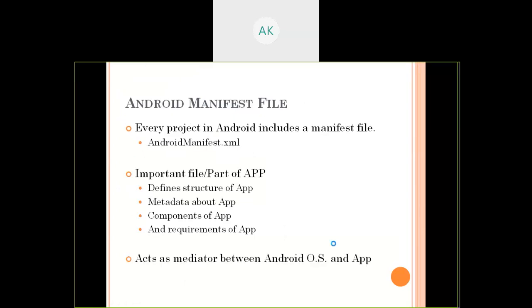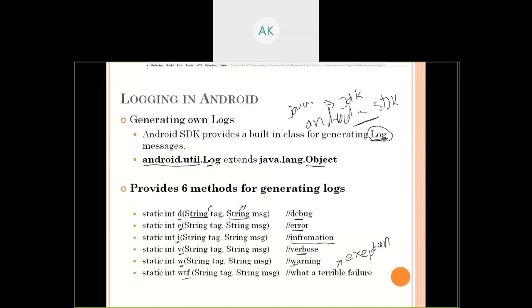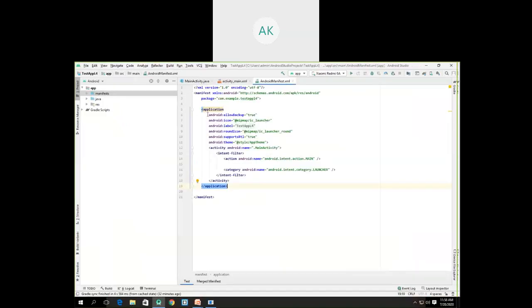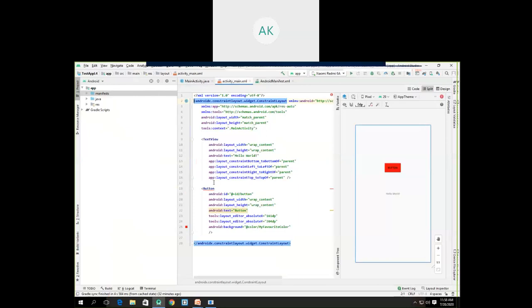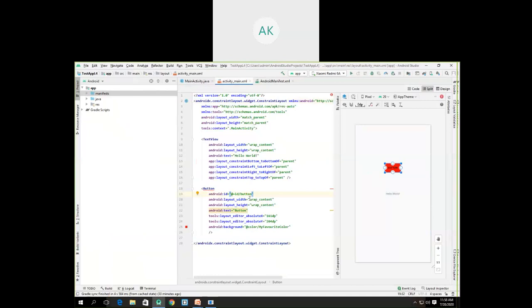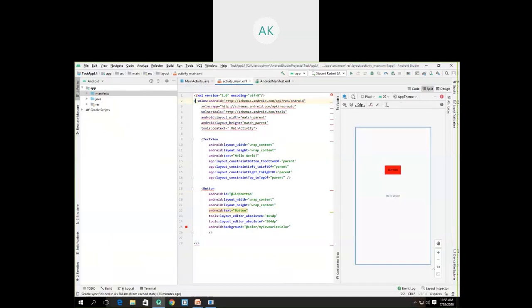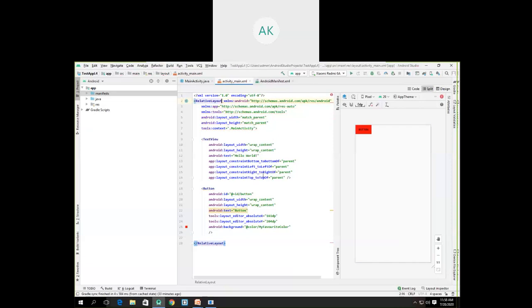Okay, so let's see how we can generate the logs here. So we'll go to our Android Studio, and now we have one application created here. This application has the name button. So let me create some relative layout. Currently don't go into the details of the coding. What I'll do here is display this button in the center.